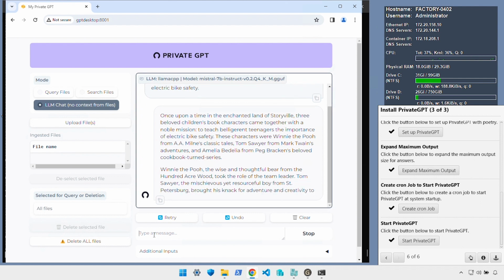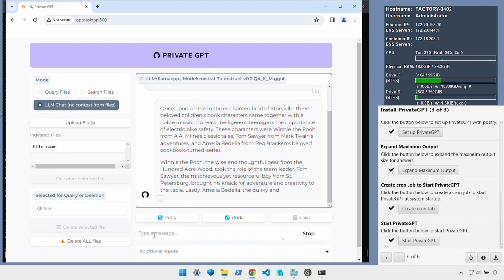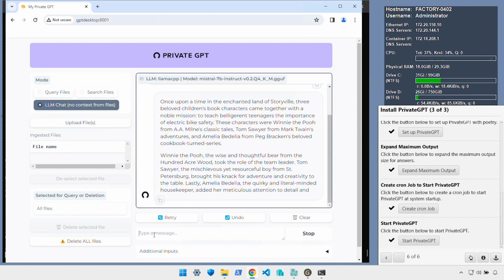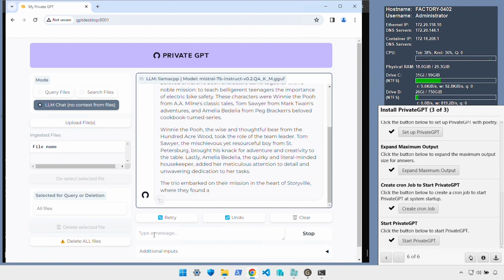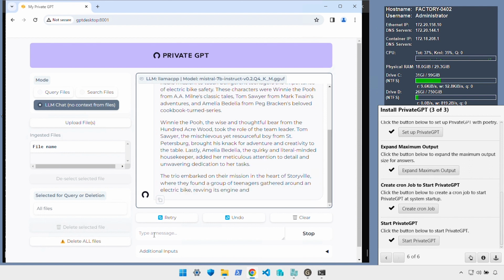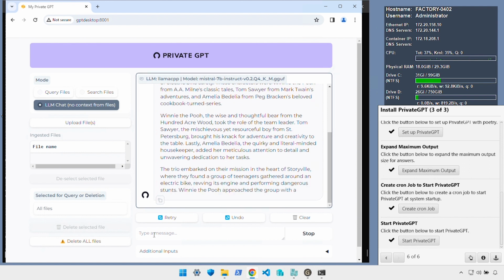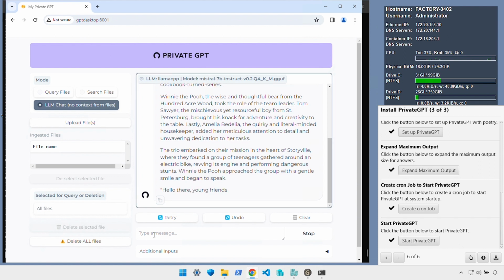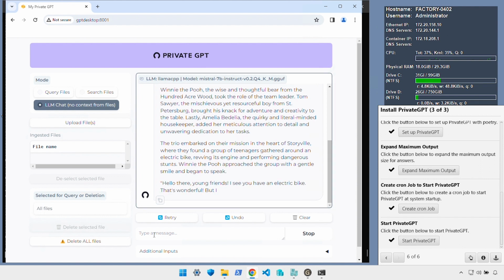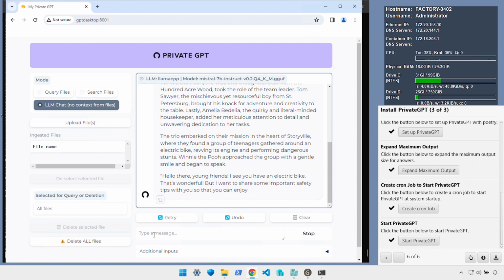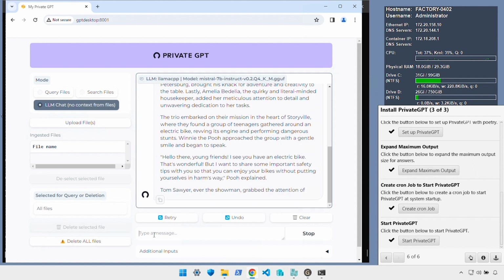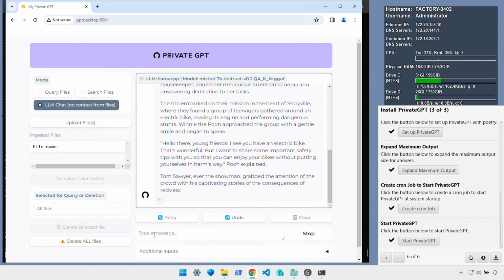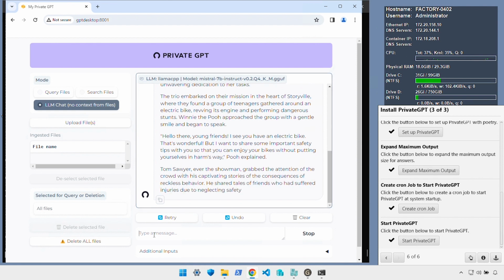Okay, Winnie the Pooh is the team leader. Tom Sawyer brought his knack for adventure and creativity. Amelia Bedelia added her meticulous attention to detail. Amelia Bedelia would be good at building demo labs. I just want to note right here. Trio embarked on their mission in the heart of Storyville, where they found a group of teenagers gathered around an electric bike, revving its engine and performing dangerous stunts.